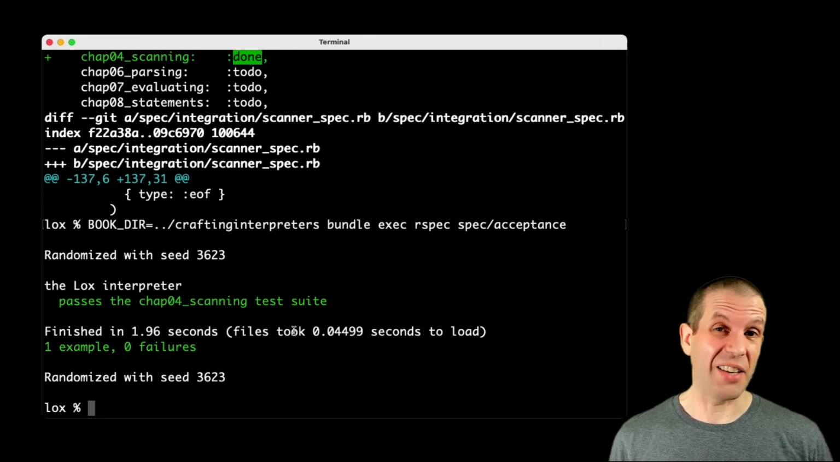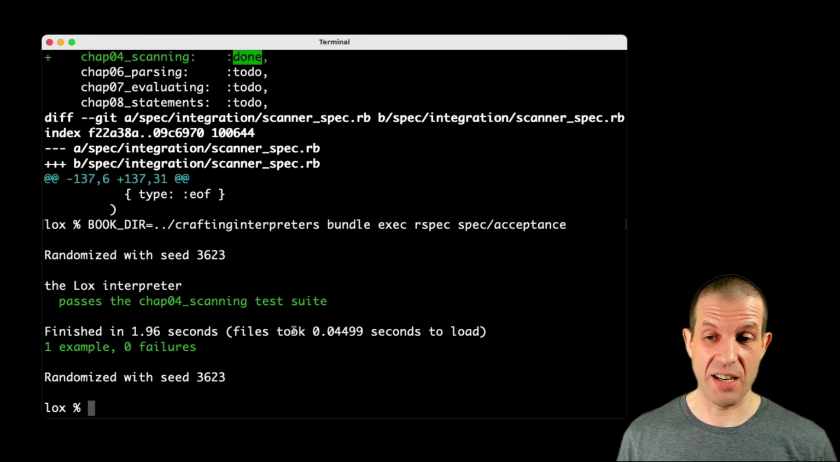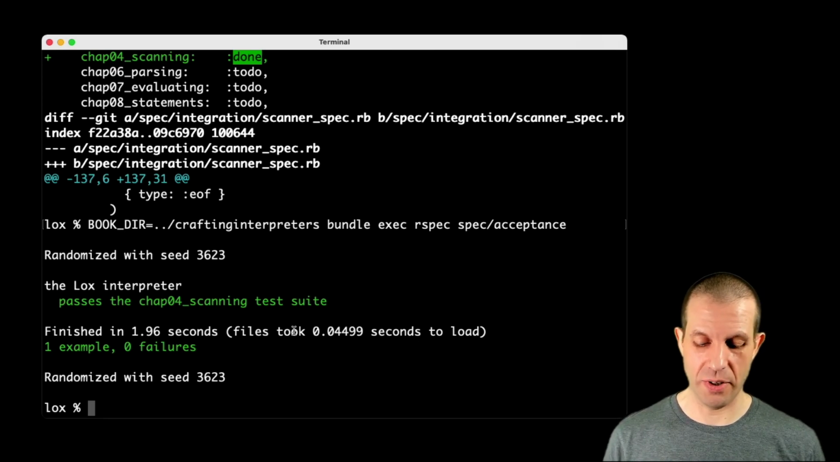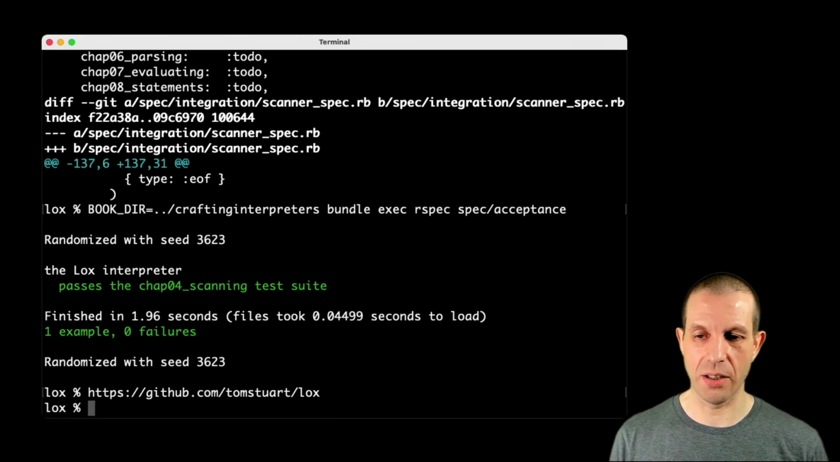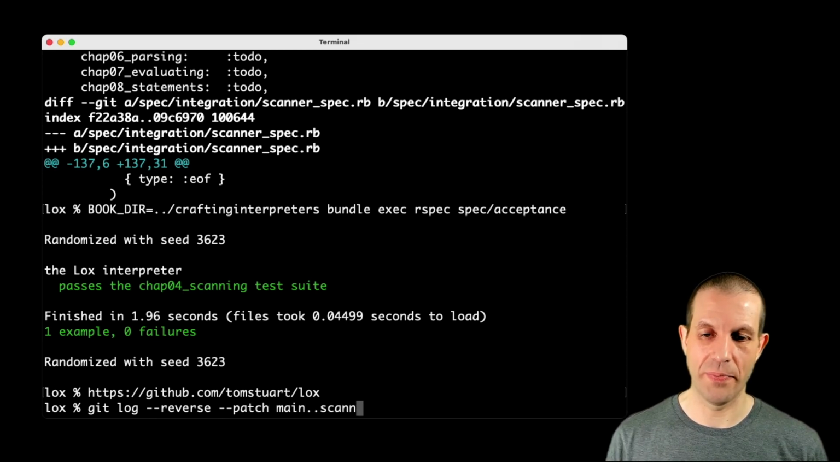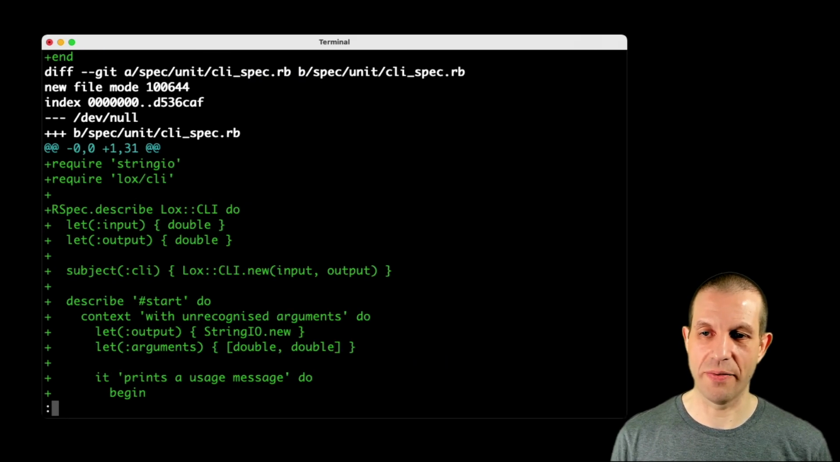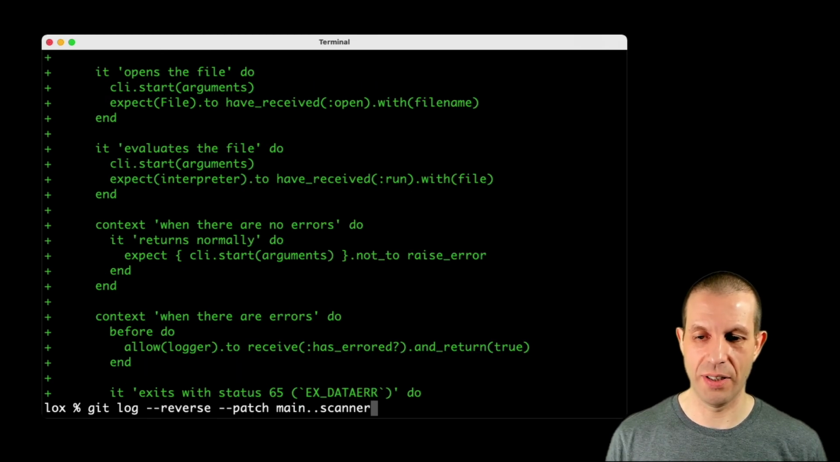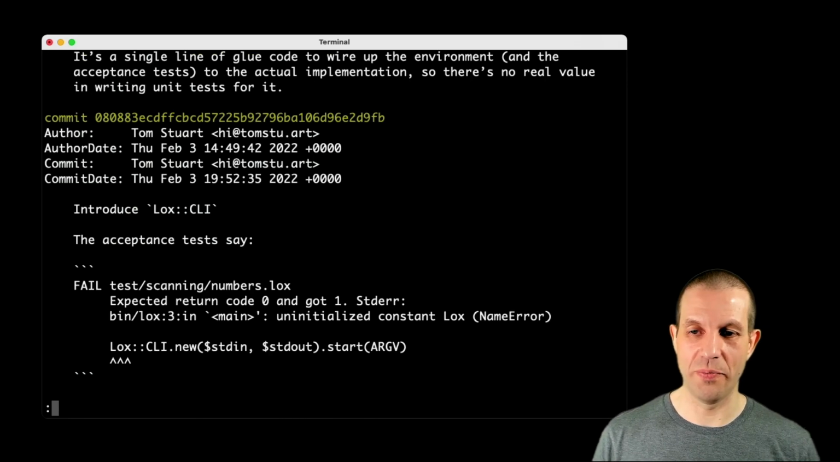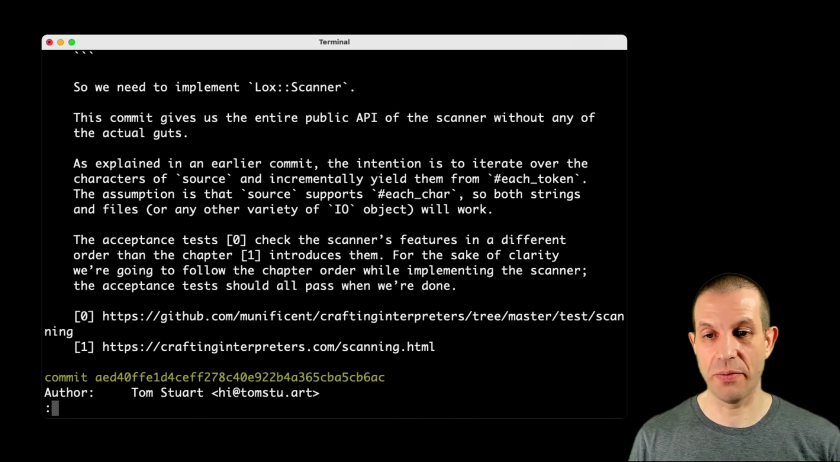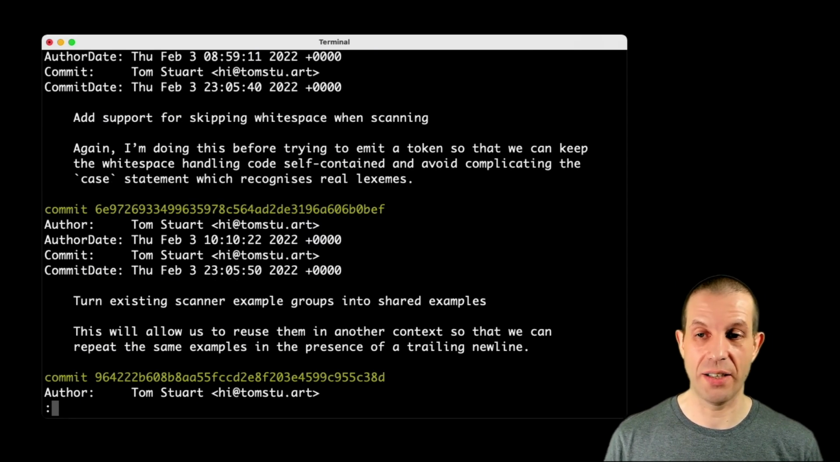And that's it. If you're interested in this, it's all up on GitHub at github.com/tomstewart/locks. I hope all of the commits are fairly self-explanatory, but I've written quite a lot of explanation in the commit messages. So if you're interested in how any of this works, then go ahead and have a look at it. I hope that'll be interesting to you.